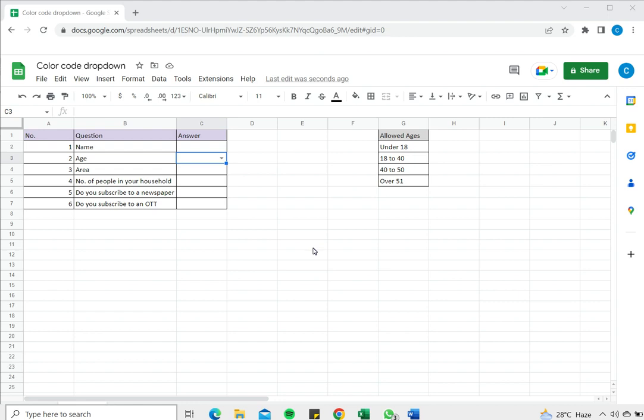In this video, we're going to see how to color code a drop-down list in Google Sheets. To validate the data that is entered in a cell, it is possible to create a drop-down list that restricts the values allowed in that cell. In this example, we have a form, and for age, there is a drop-down that lists the allowed values for this cell. So this drop-down is built of this list that specifies the values allowed for the cell.